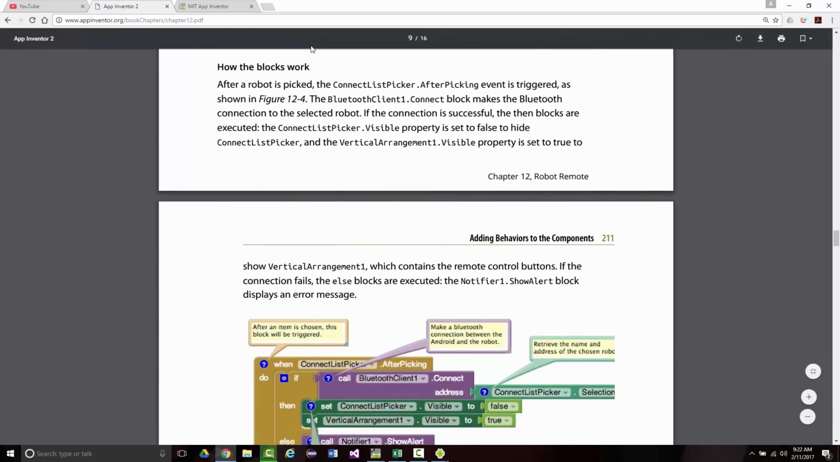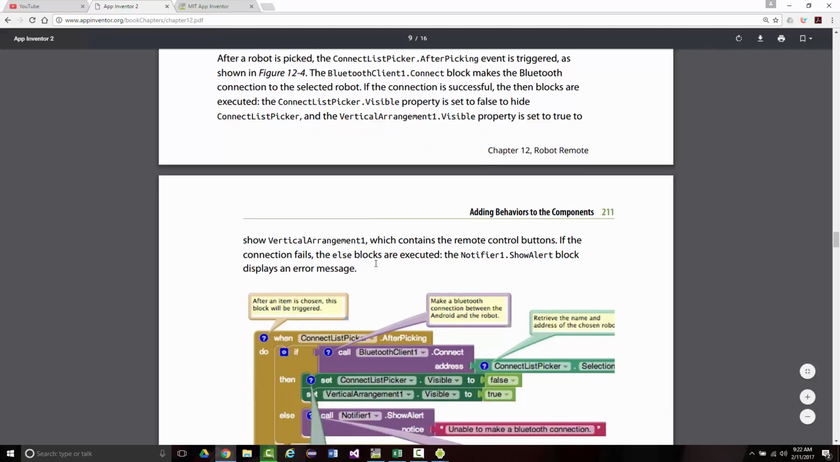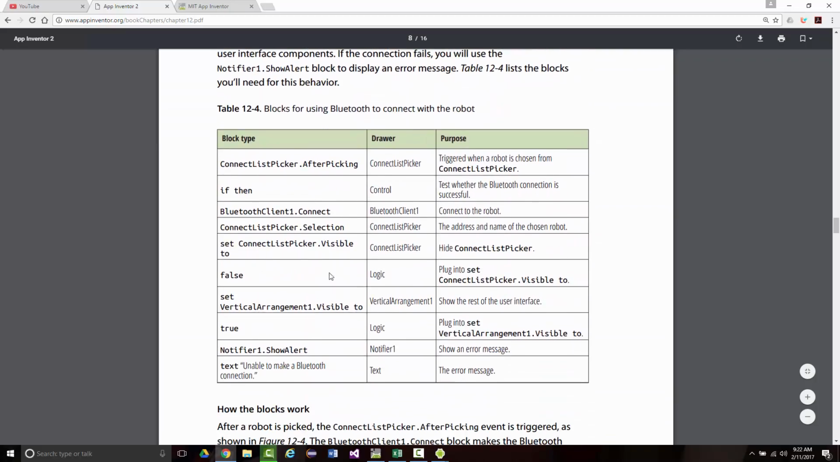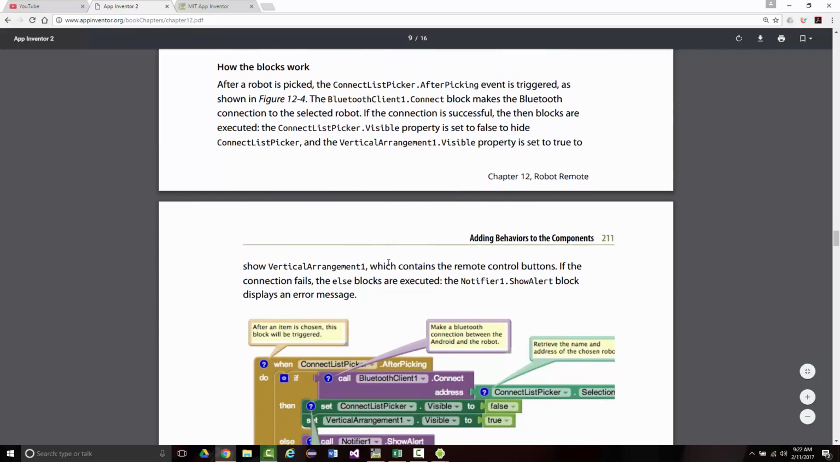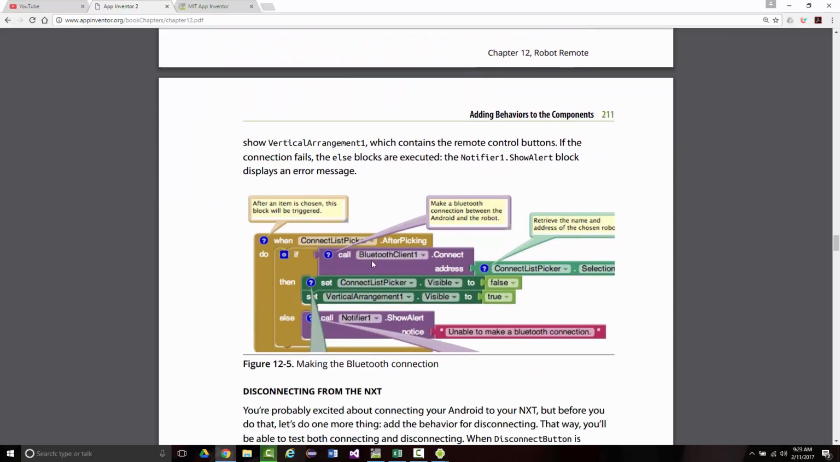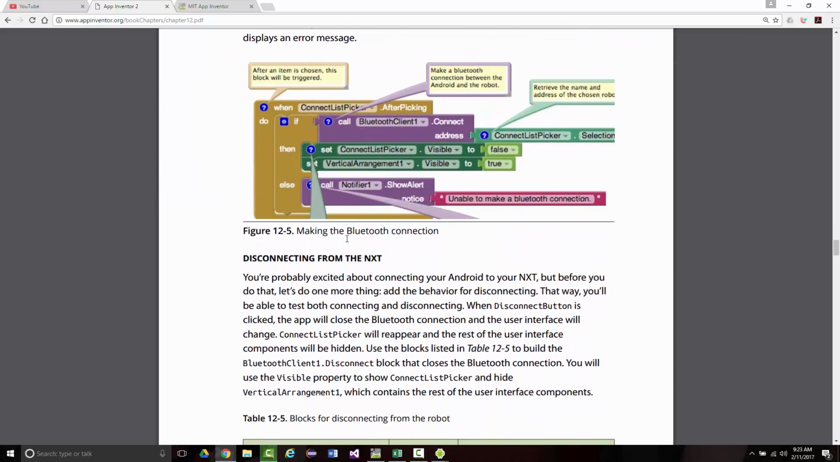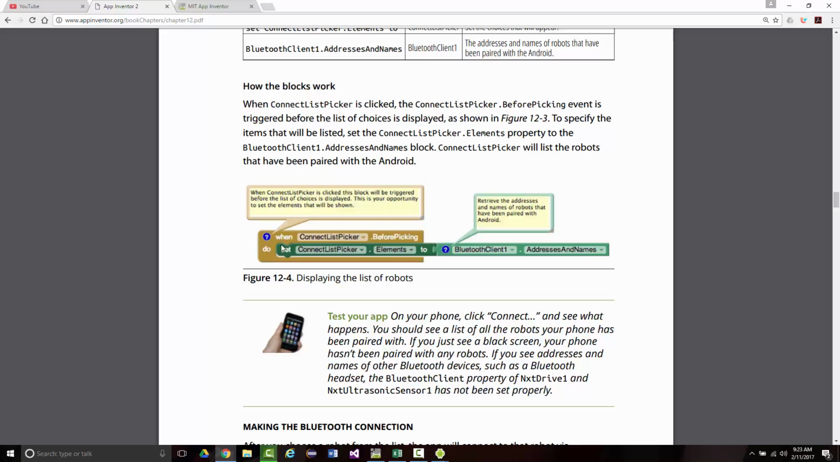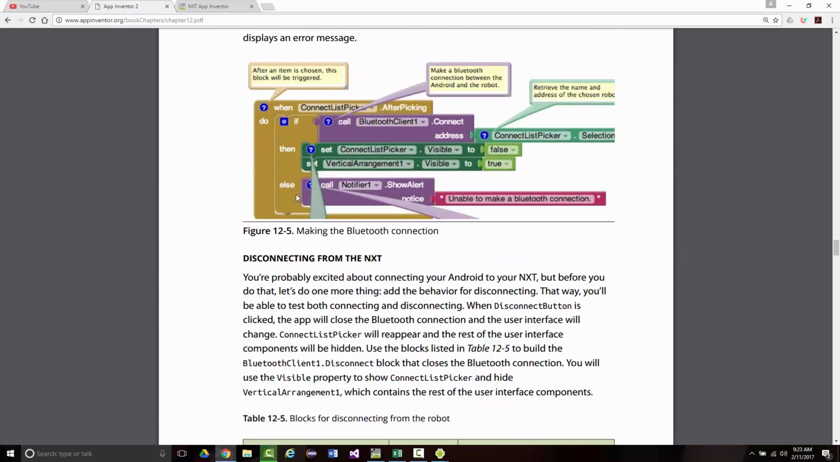So again, as mentioned here, after the robot is picked, the connect list picker 1.after picking event is triggered, as is shown in here. The Bluetooth Client 1.connect block makes the Bluetooth connection to the selected robot. If it succeeds, the then block is executed, and if it fails, the notifier in the else block is going to be what is selected. So as we did before, we put code in the connect list picker before picking. Now we want to put this code into the connect list picker after picking.